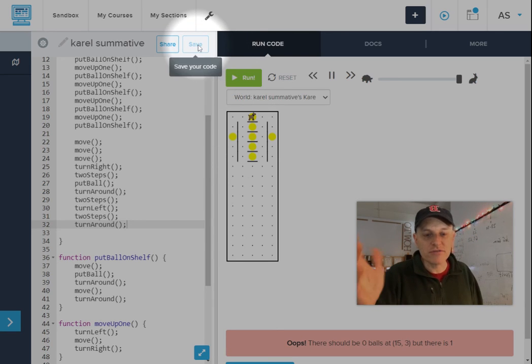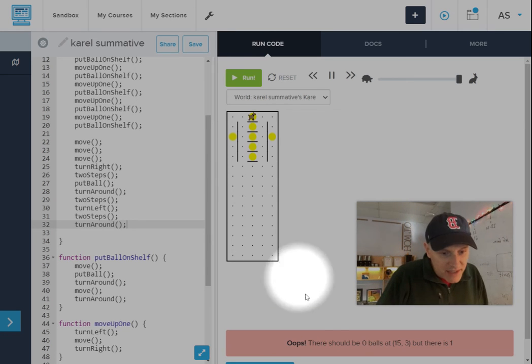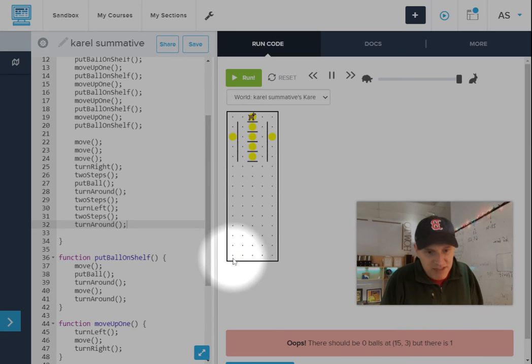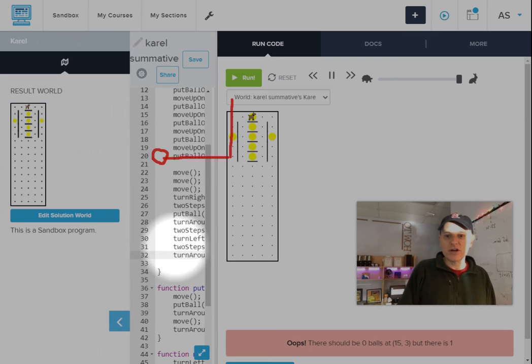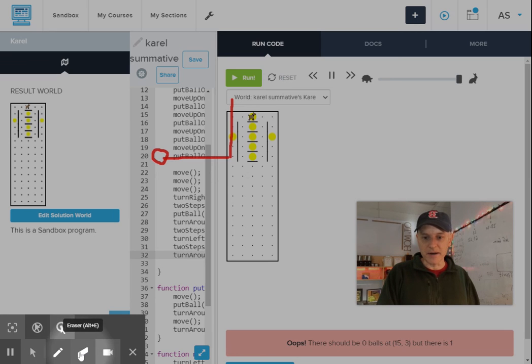I'm going to click save. I should have auto save. Nice. You should be pushing save a lot on this, right? Now it says down here, oops, there should be 0 balls at 15.3, but there is 1. All right, so at 15.3, I could count over 1, 2, 3, and then 1, 2, 3, 15. Now, if I look closely at my, hey, look, that line is back in here.